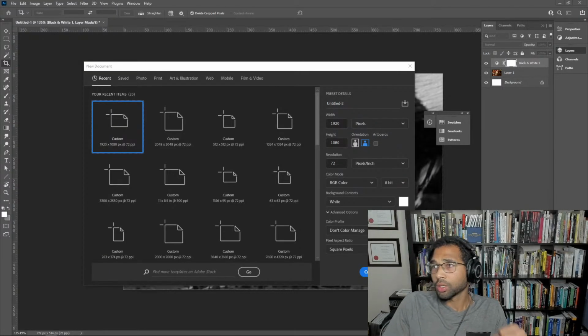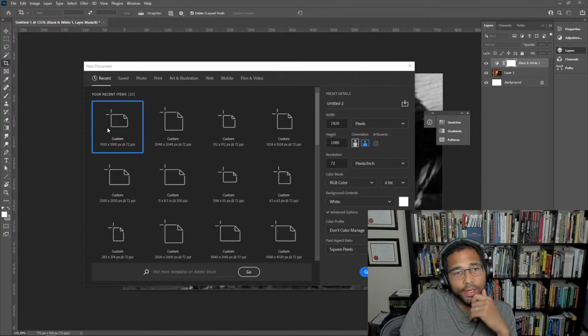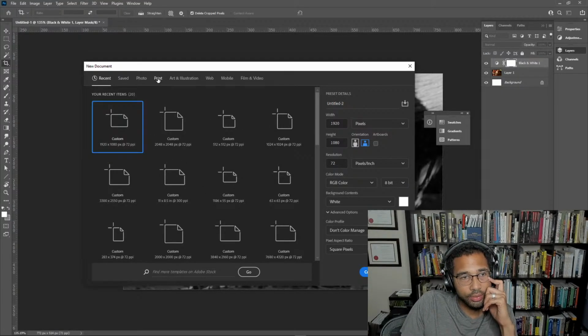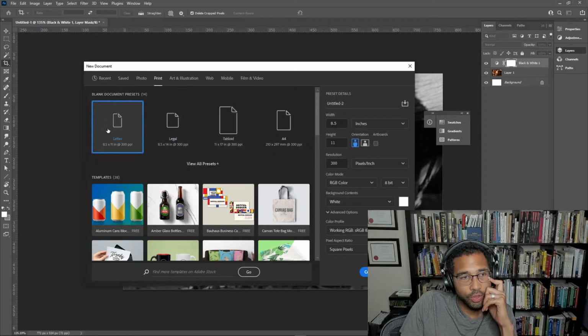All right, guys. So we're going to be creating a new document. We'll go for a print, we'll go for 8.5 by 11, and we'll make it landscape. Okay, we can go ahead and create that.